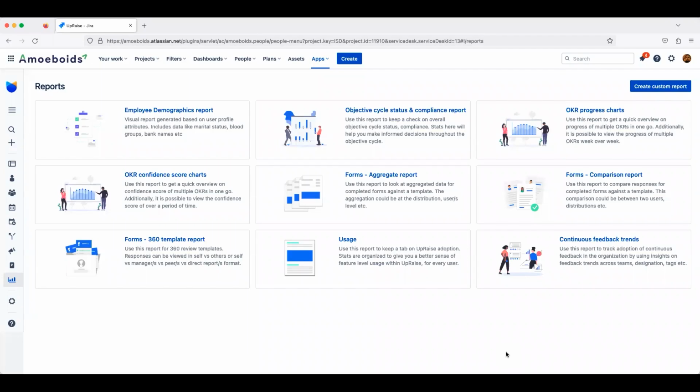How to use OKR confidence score charts reports in UpRaise. On my screen here, I've already opened up the report screen within my UpRaise app installed on our Jira instance. And there I can see this report called OKR confidence score charts.